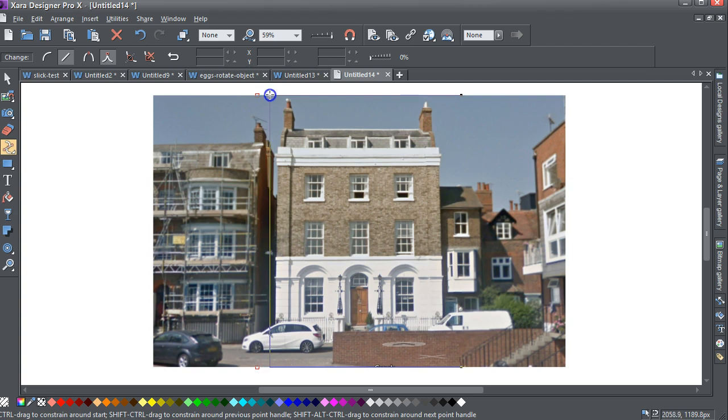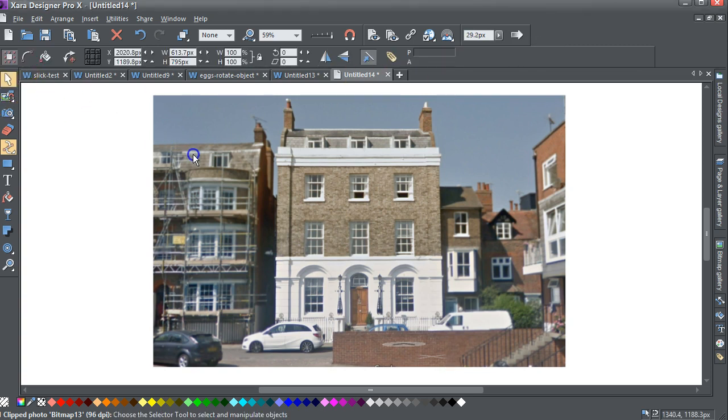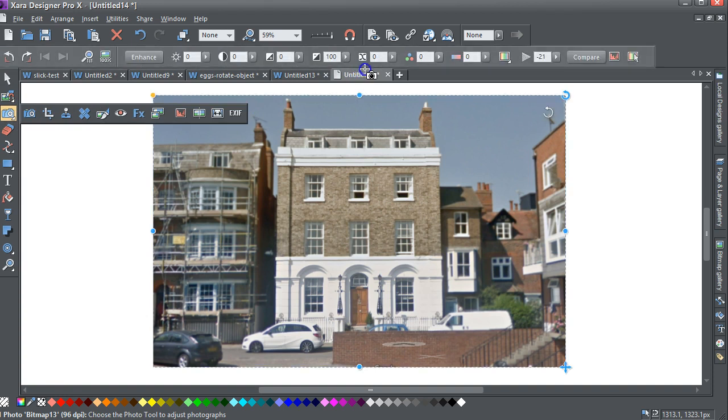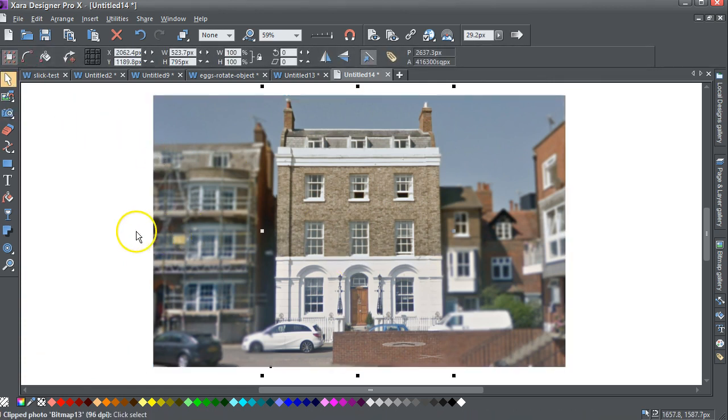I can slowly pull that back in a bit, selecting the nodes, and pull that back in a bit. Then I can reapply some feathering to make it stand out a bit more. Select the background image and make the blur more, so coming up, and you can then carry on adjusting it as you want.